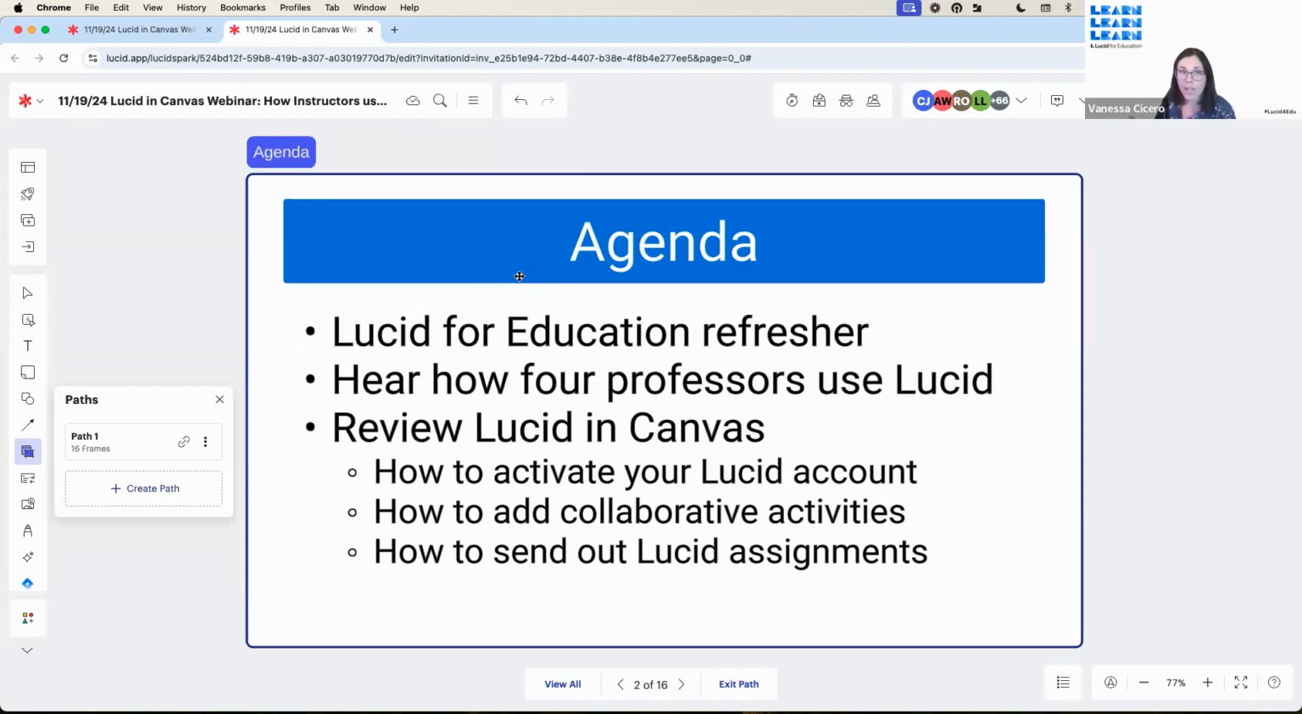Then we're going to review specifically, if you are new to using Lucid inside of Canvas, we are going to go over one, how do you activate your account in Canvas? Two, how to create collaborative activities embedded in your Canvas course. And then finally, how to send out Lucid assignments so each student gets their own copy of your assignment.